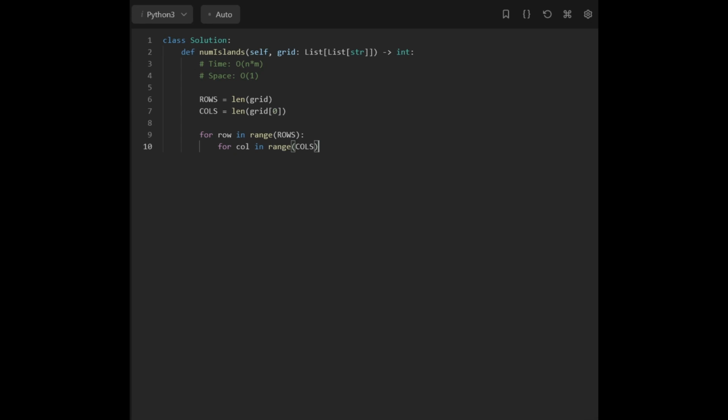And from here, we want to check if the current coordinate is equal to 1. So we're going to do if grid at this row and column is equal to 1 as a string, by the way, because that's how the problem is formatted. Then we want to run our DFS. But we haven't defined our DFS yet, so let's do that first. So we're going to define DFS, and we want to pass in just the row and column.